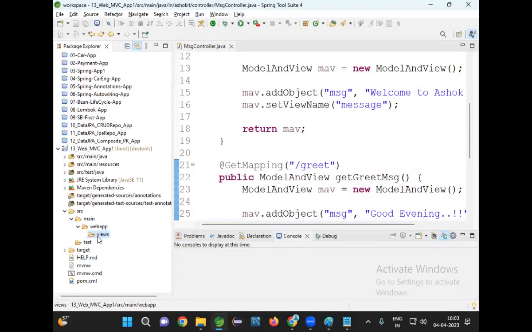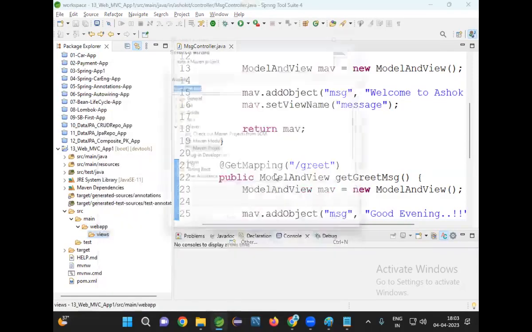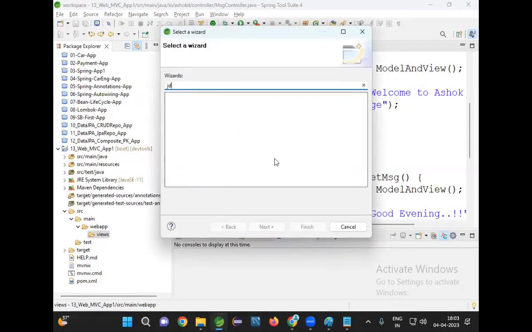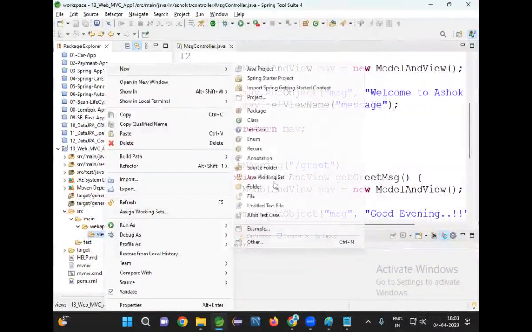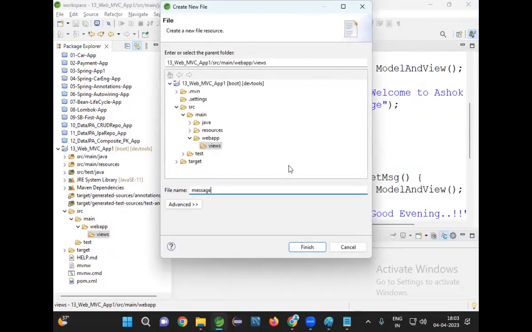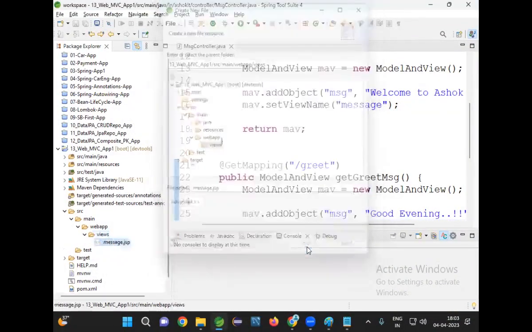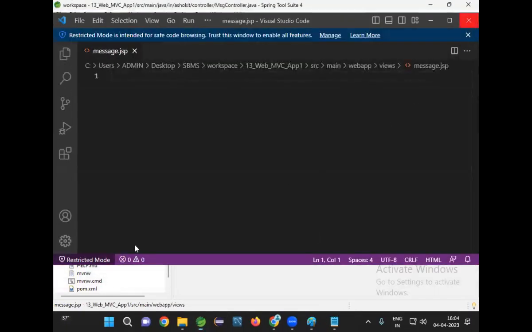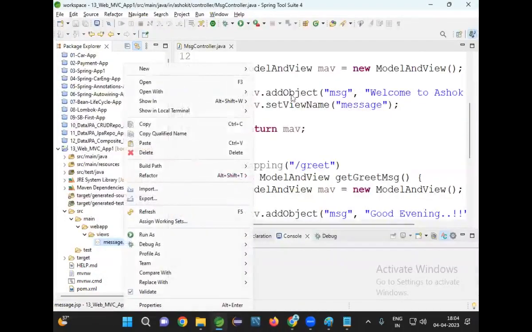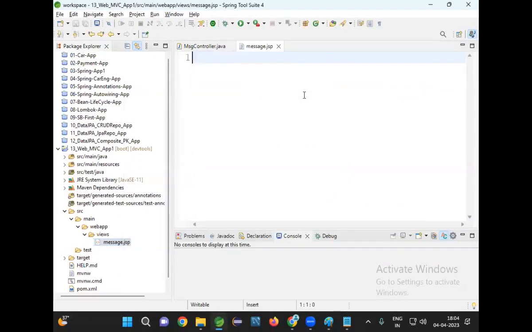In that views, let me create a new JSP. I'm trying to create a JSP. Available or not available? JSP not available. Okay. Now I need to create a file. New file. I will give that as message.jsp. Alright. Open with the text editor. I opened that as a text editor. Then my JSP page is opened.